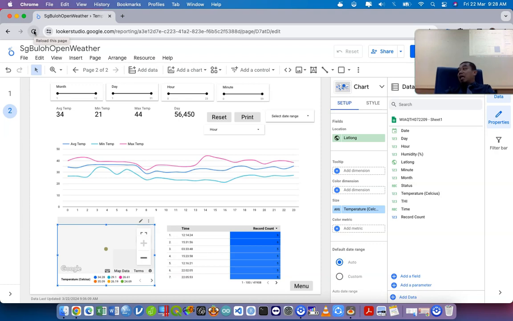Tapi kalau tak letak memang tak ada markah lah. Pasal map. Okay. Next is the table.